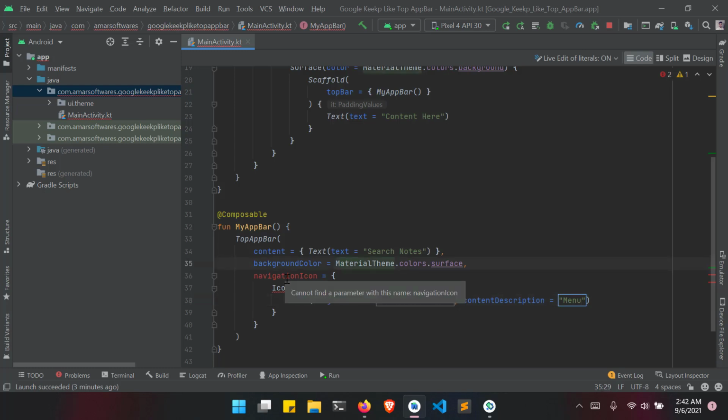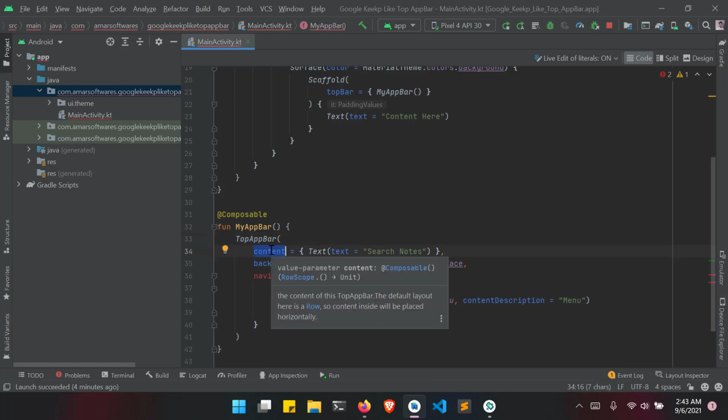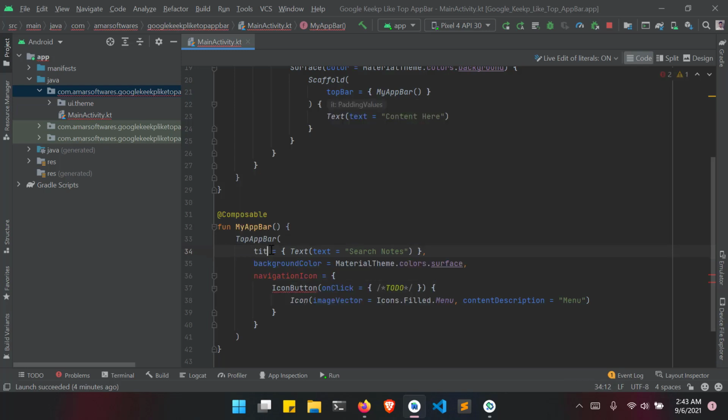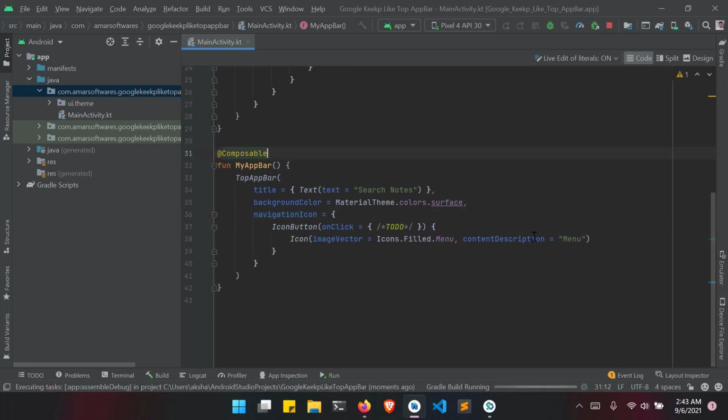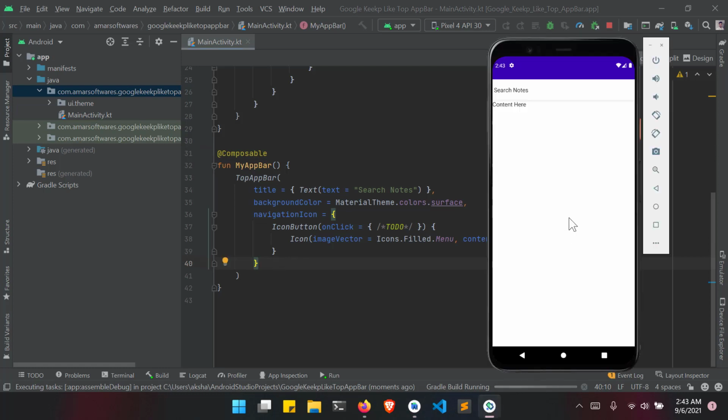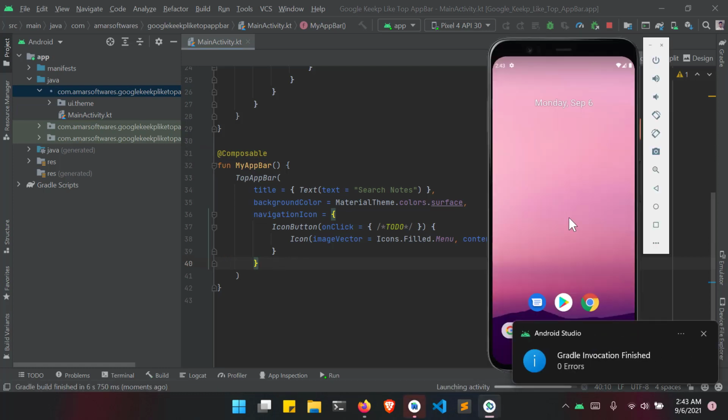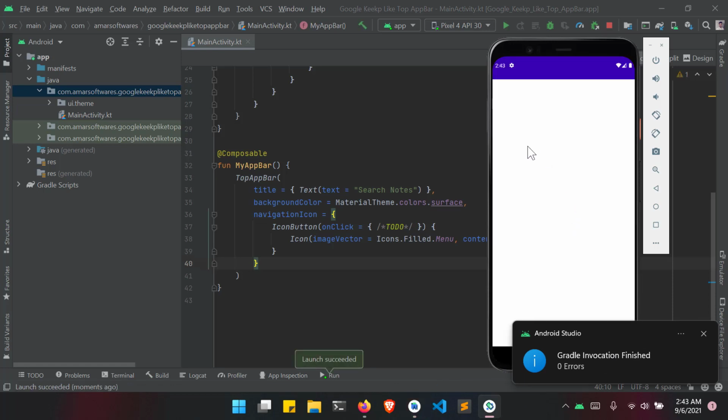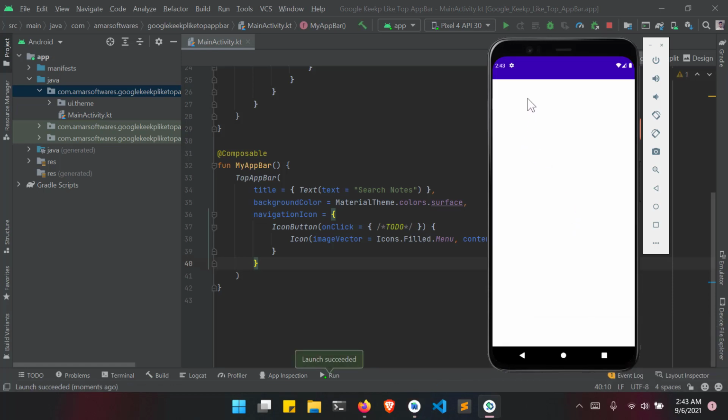Here it is complaining that it cannot find the navigation icon. It is complaining because we provided content here instead of title. So we need to provide that title to use the navigation icon. Now we can run our app again and see how it is looking. There should be a navigation icon there. Yeah, here we have it.